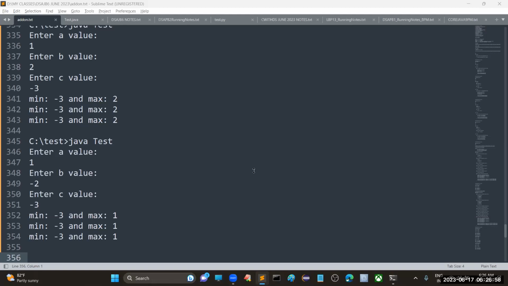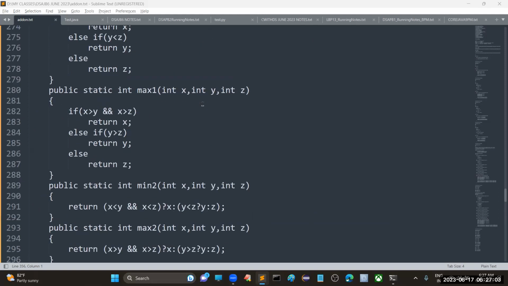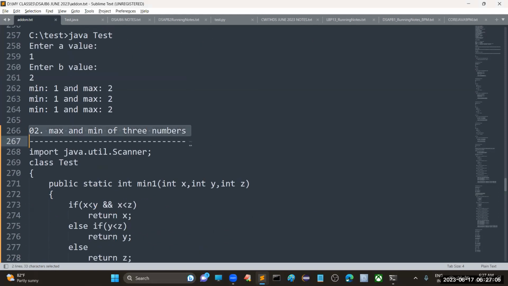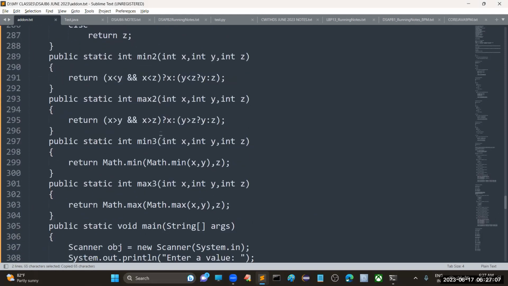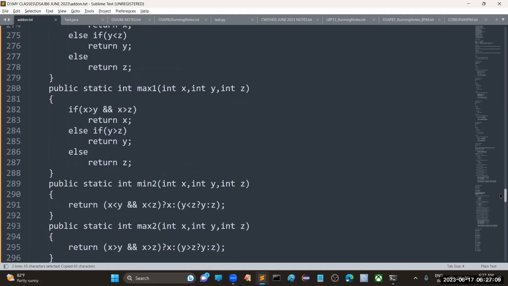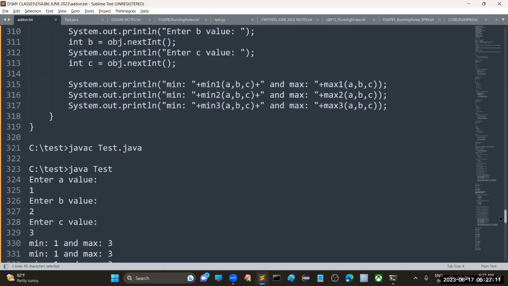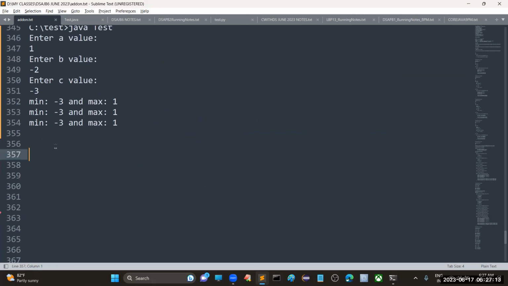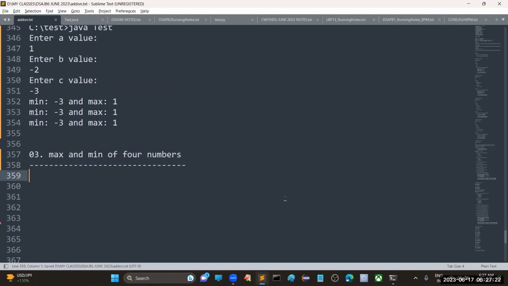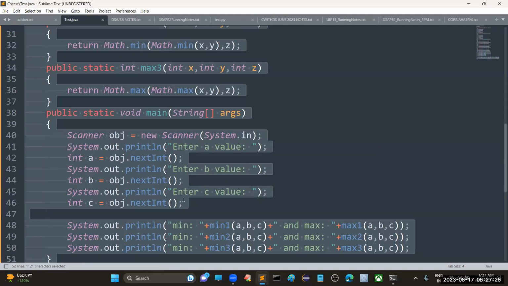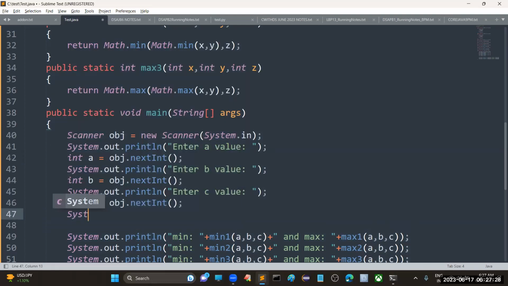Sir, the next application is the same kind of thing, but I'm trying to add one more extra parameter. I want to implement a program to find the maximum and the minimum of four numbers. The algorithm is the same, right? There is no change at all. Only a few modifications we have to do. What are those modifications?